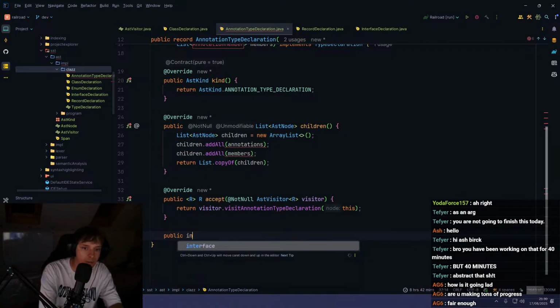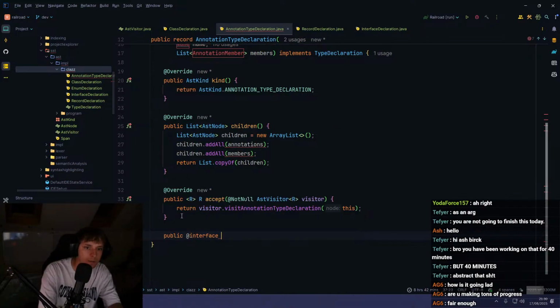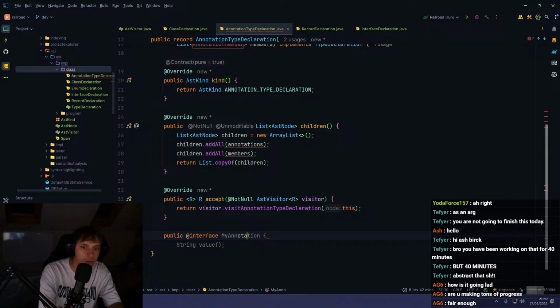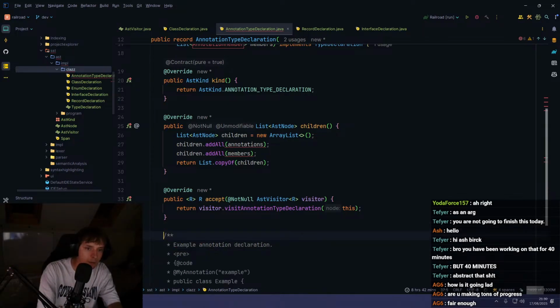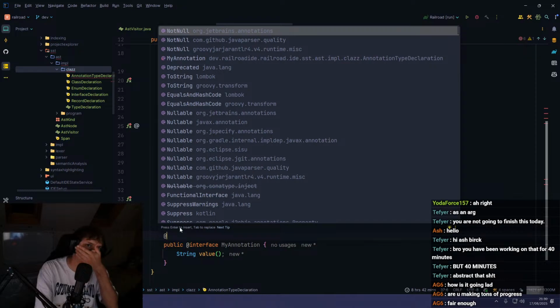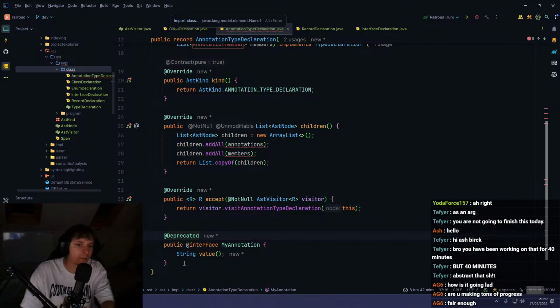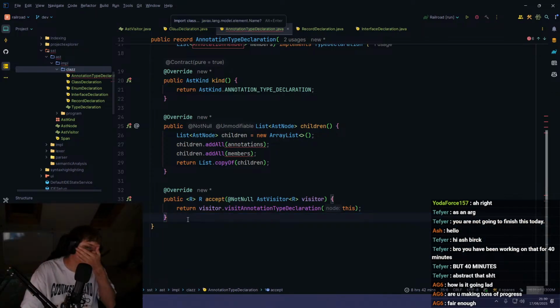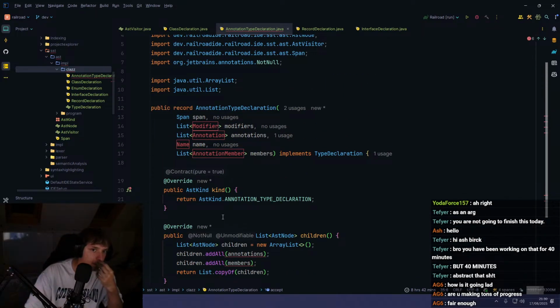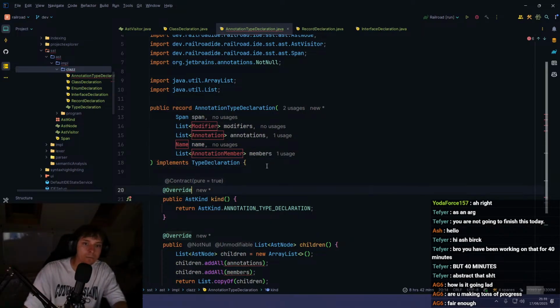Click at interface, my annotation, and say like at deprecated, for example. Yes, they can be annotated. Okay. I thought they can't be, but I wasn't completely and utterly sure. So there you go.